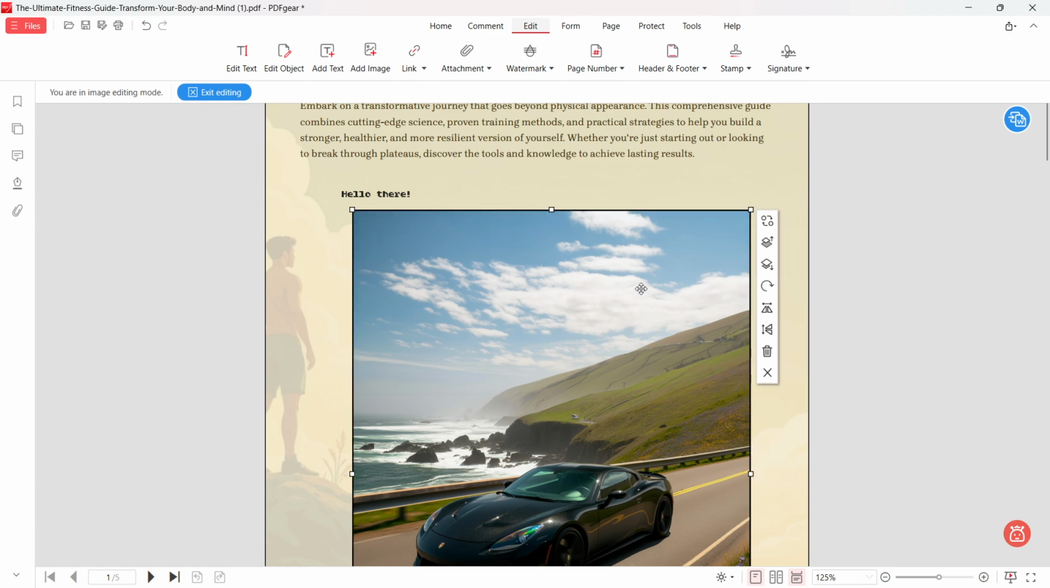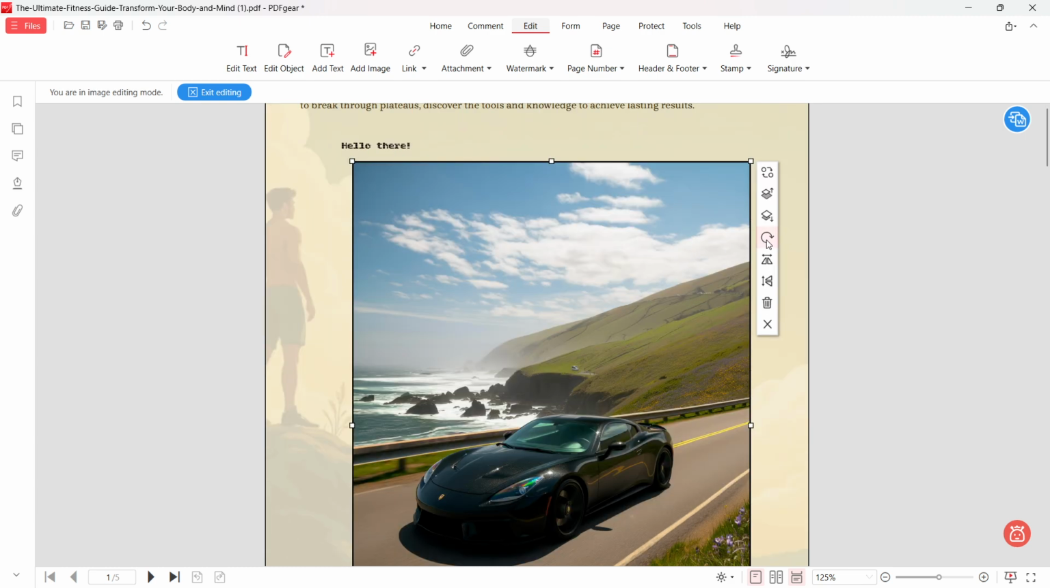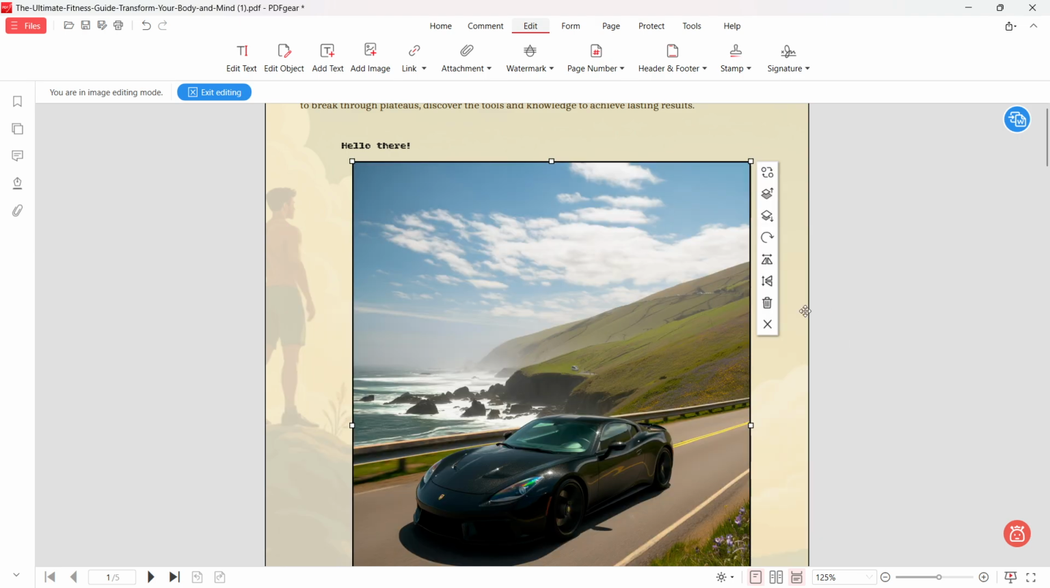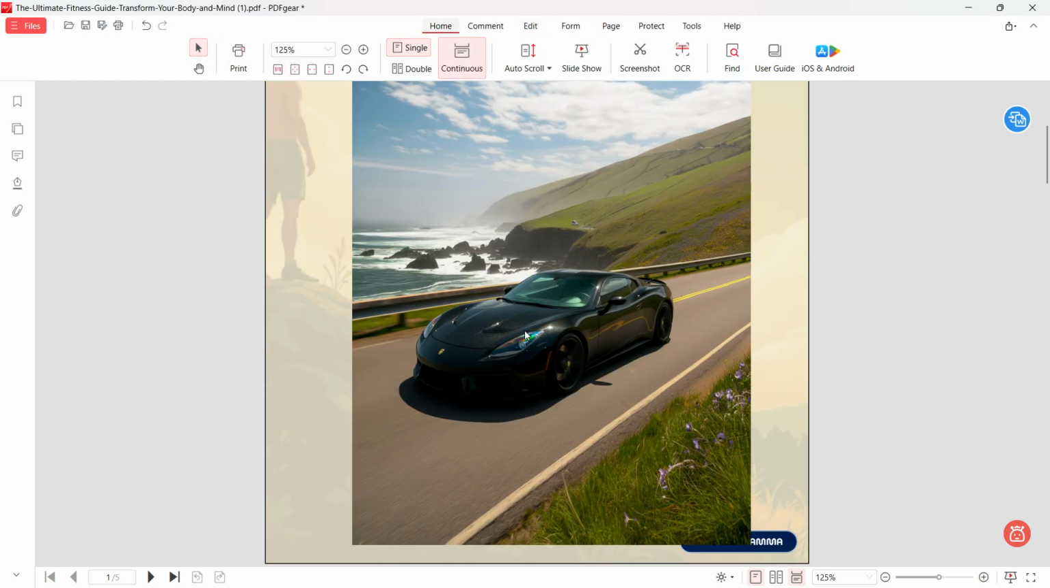There we go. And then you can simply rotate it by simply clicking this button over here on the right, which says rotate. So just basically click on it, and there we go. You can rotate that by 90 degrees just like this. That's the first way. The second way is if the image is actually already inside a document.